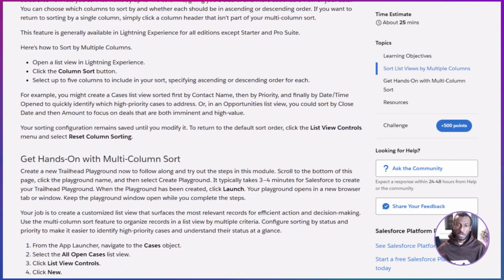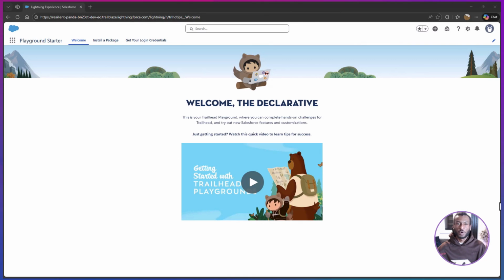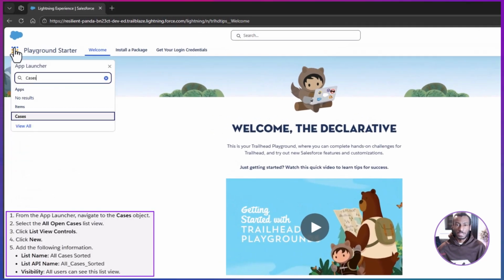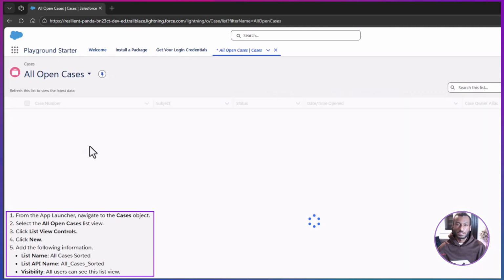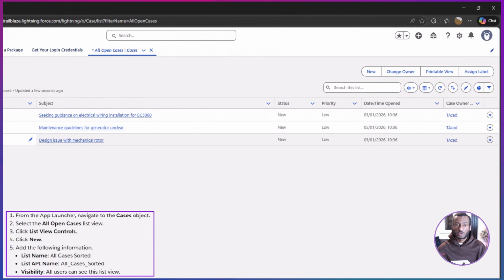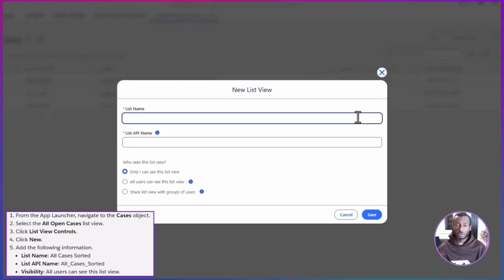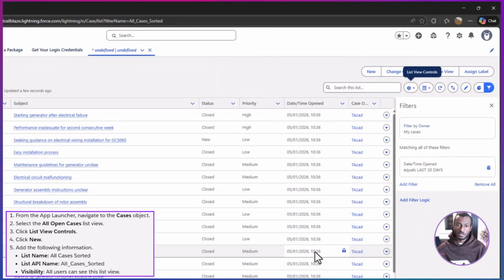Let's put this into practice by building a focused list view for a support team. Start by opening your Trailhead playground. From the app launcher, navigate to Cases, then select All Open Cases so we're working with an active list. Next, open List View Controls and choose New. Name the list view All Cases Sorted, and let Salesforce automatically fill in the API name as All Cases Sorted. Set the visibility to all users can see this list view, then click Save.